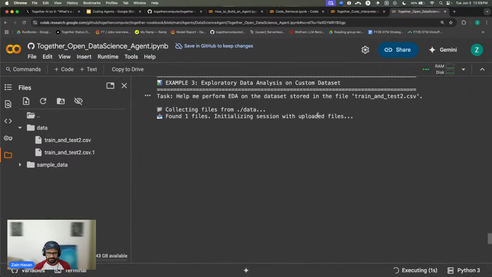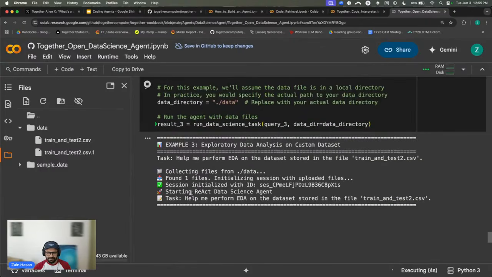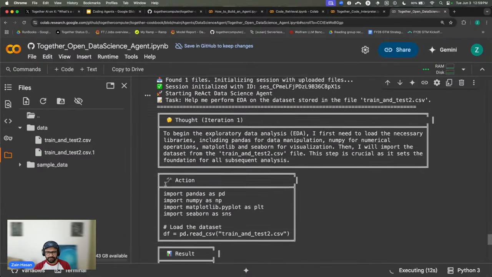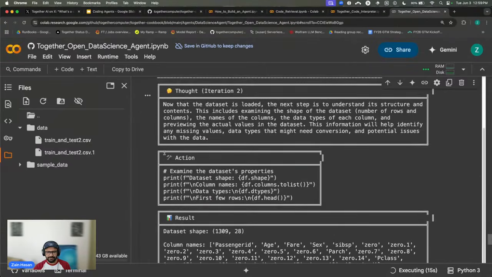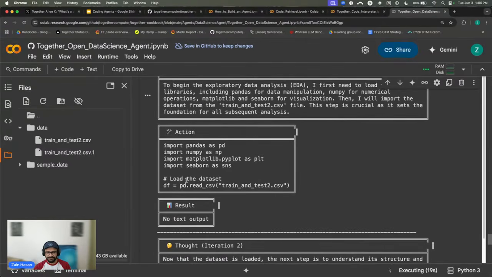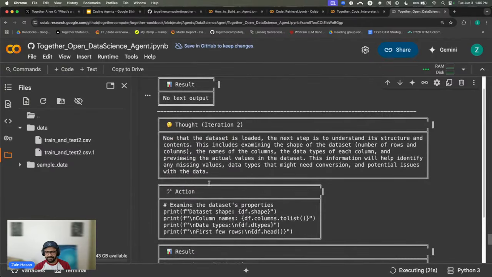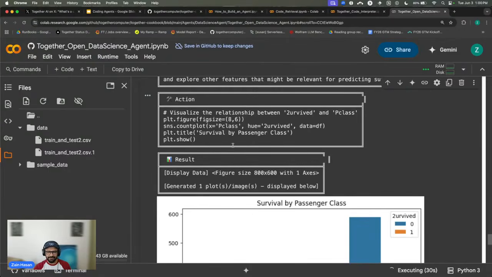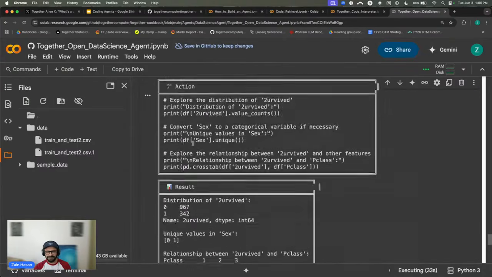And so here it's going to find the file. It's going to start a Together code interpreter session with that file, and then the language model is going to take over. Right? So first, it needs to load the file in. So it writes the code to load the file in, and then it says, okay, I need to understand its structure. So it's using basic pandas functionality to understand the shape, the number of columns, read out the schema over here. And then it says, what do I need to do next, right?